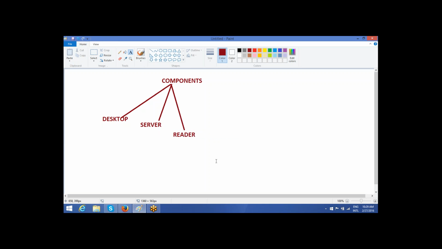So, what is meant by reader here? Reader is basically, so for example, I'll give you a small example here. If you want to open a PDF file, you need Acrobat Reader. Otherwise, you cannot open PDF files in your system like that.